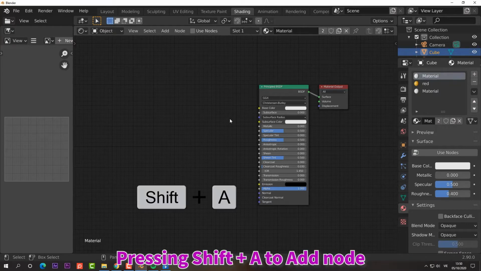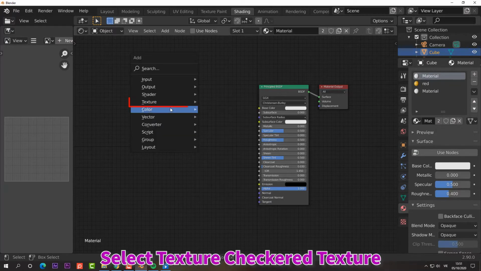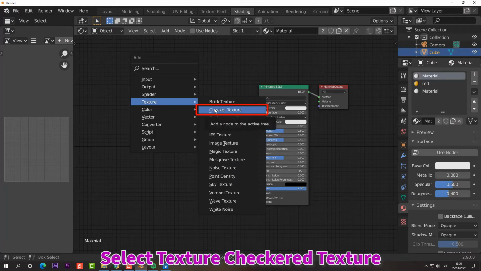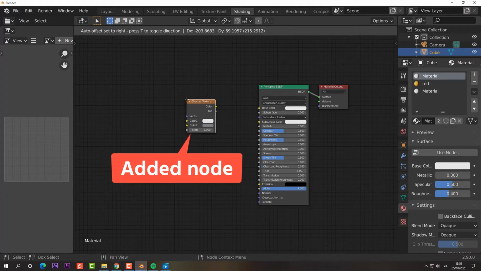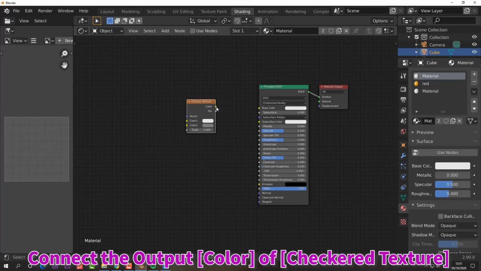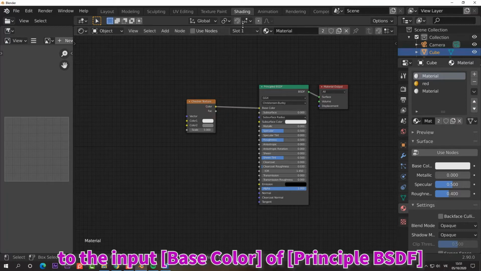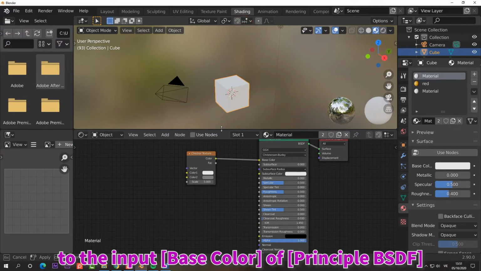Press Shift plus A to add a node. Select Texture, and then check Red Texture. A node has been added like this. Connect the output color of Check Red Texture to the input base color of Principled BSDF.